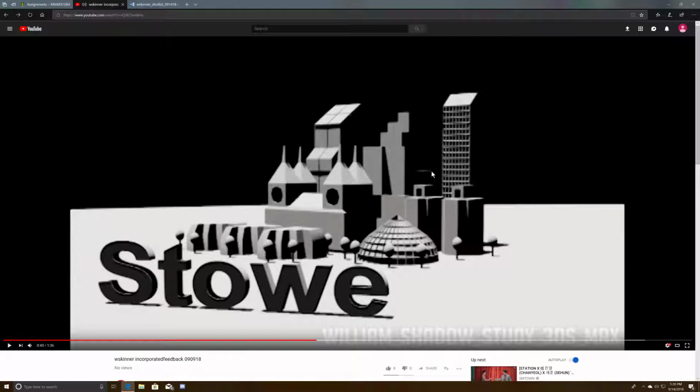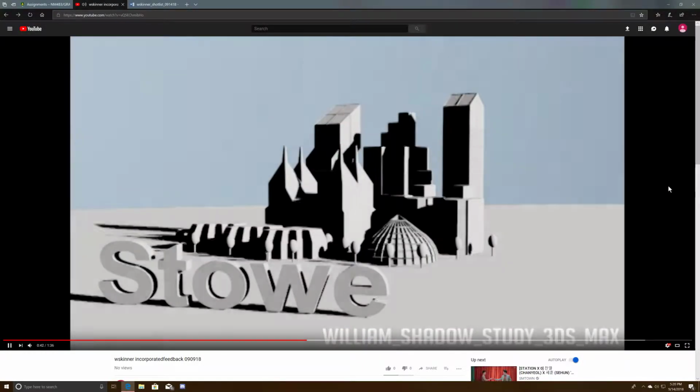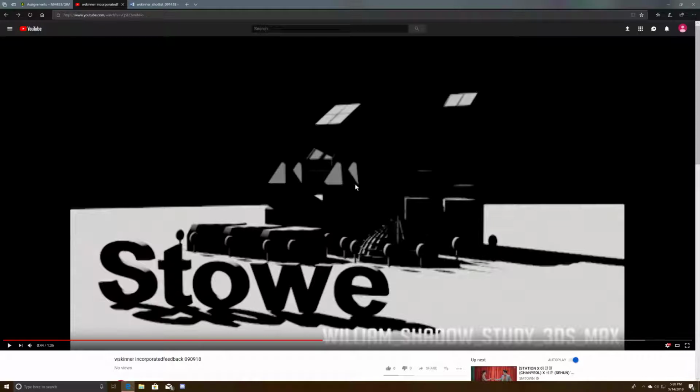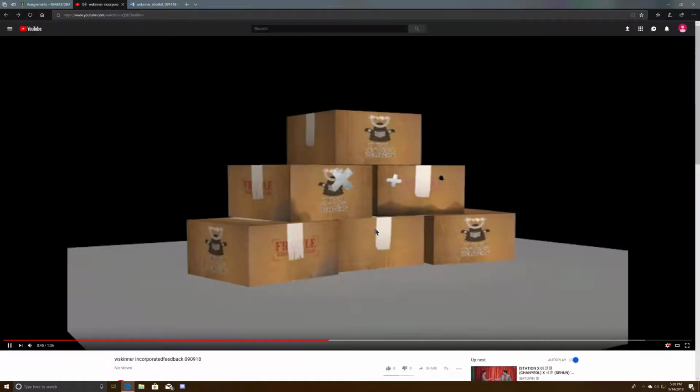Quick shadow study. I created a simple cityscape with my name, and then just had a sun overpassing, creating that shadow stretch effect. And it's actually pretty nice because it does highlight details of the 3D models, so that's always fun.